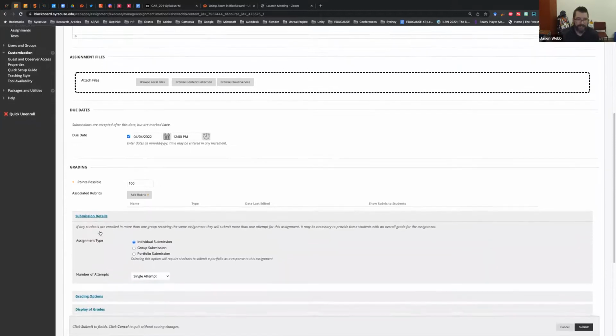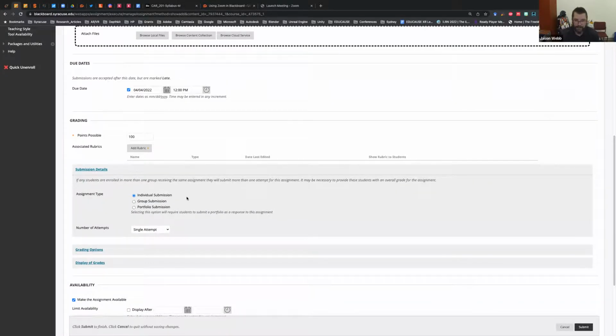Under submission details, you can have students individually submit. You can assign groups and have the group submit it. So if one person from the group submits and you grade it, it will populate the grade for everybody in that group. That's a really neat feature. Again, that's another day where I could spend a half an hour just showing you that feature. Portfolio submission is pretty cool. That allows you to submit multiple pieces together. There's a lot to that.